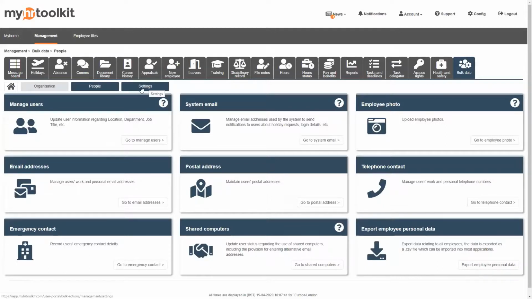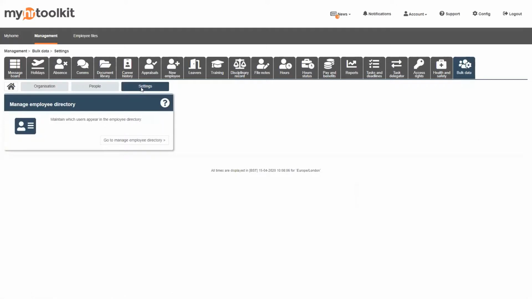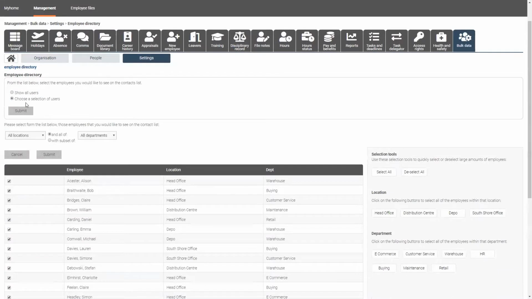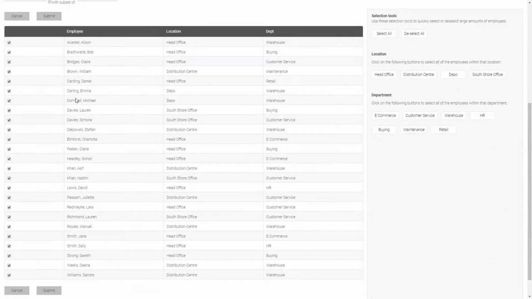So the final area to cover off today is the settings area. And this is all around the employee directory and how to manage the employee directory. Now, when you open up this page at the top, as you can see, you've got two options. You can ask the employee directory to show all users regardless, or you can choose an option where you can select which employees you would like to be visible within the employee directory. And as you can see here, it's just a case of selecting who you would like to have visible and submitting that information.